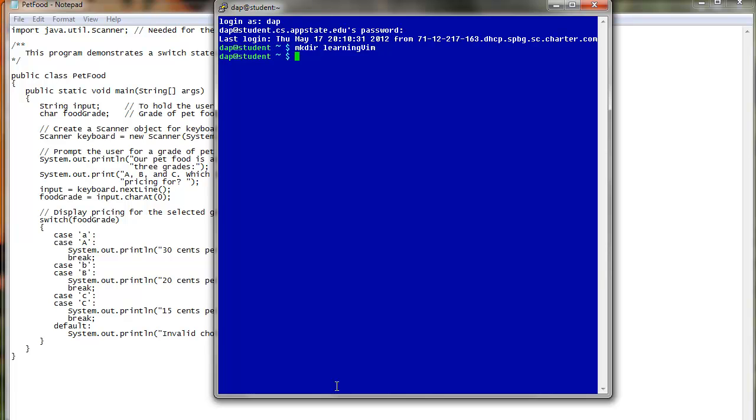It's not a good idea to put spaces in file or folder names on a Unix machine, because ever after you have to double quote the thing when you refer to it by that name. So now I'll change into my LearningVim folder, and I'll be ready to make a file. In Java, it is important that the file be named the exact same name as the name of the class. In this Java program, the class name is PetFood. And so when I make my file, I have to call it PetFood, spelled exactly that way with a capital P and a capital F, .java.